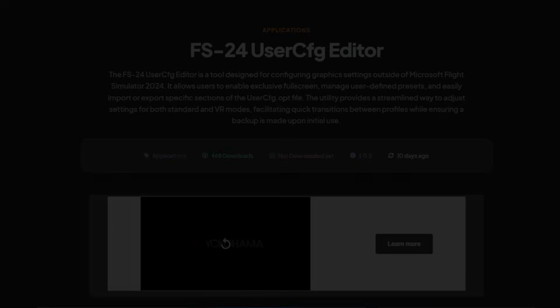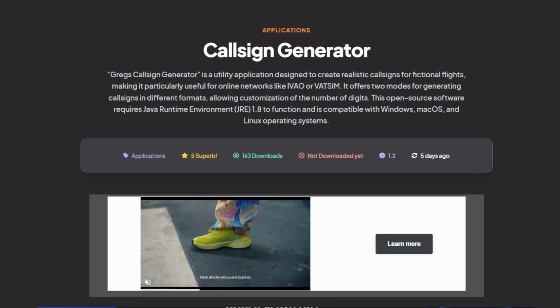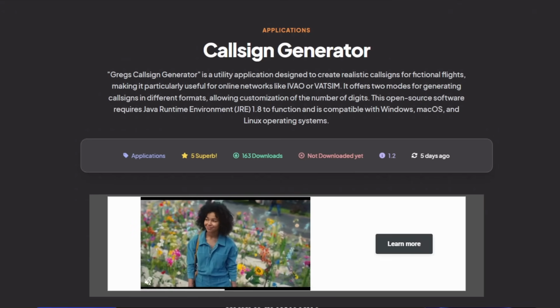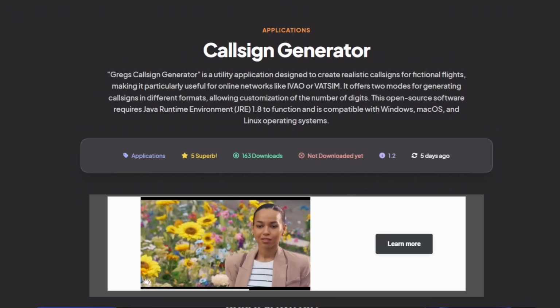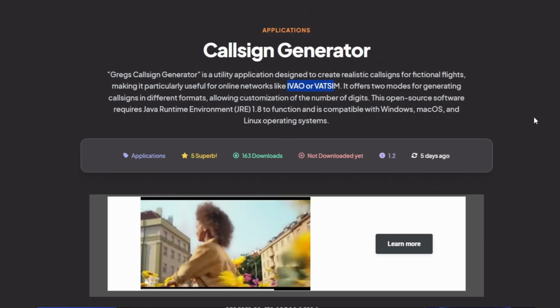Anyway, moving on. This next one is a silly one, but one that I legitimately struggle with. It's called Greg's Call Sign Generator. It's a simple utility application that allows you to create call signs for your aircraft based on whether you're using IVAO or VATSIM.